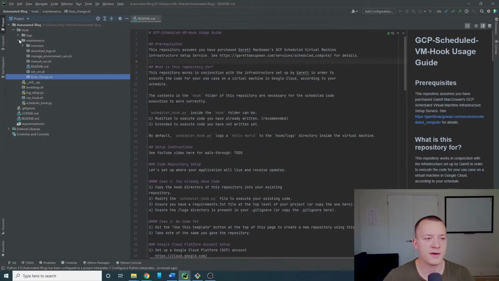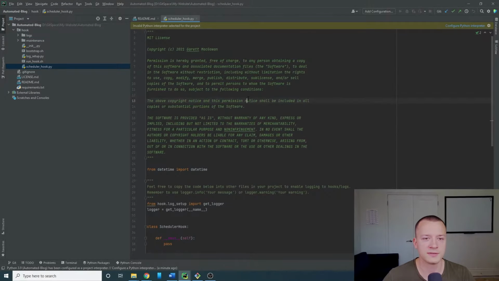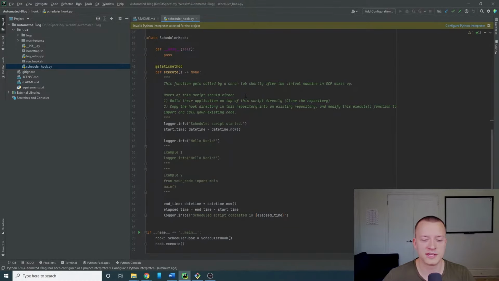So what we're going to do now is just show you the entry point. So scheduler hook here is the entry point if you're going to build off of this template. You can see I have some instructions here. I'll just read it out. This function gets called by a cron tab shortly after the virtual machine in Google Cloud Platform wakes up. Users of this script should either build their application on top of the script directly, or copy the hook directory in this repository into an existing repository and modify this execute function to import and call your existing code.